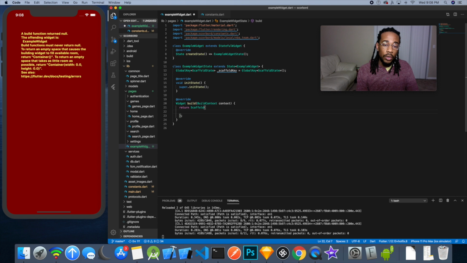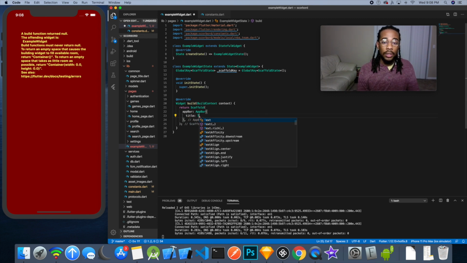And with the scaffold, it takes in a few properties, and this is where we add widgets on top of widgets, like I said earlier. So with the scaffold, it takes in a title, or not a title, it takes in an app bar. The app bar is the nav bar that you see at the top of your screen in some mobile apps. So we'll add an app bar widget, and with the app bar widget, it has other properties as well, such as a title, and we'll give it a title of NBA Teams.